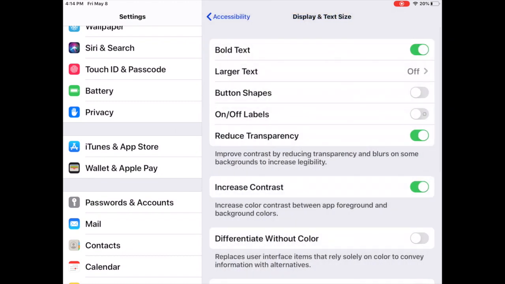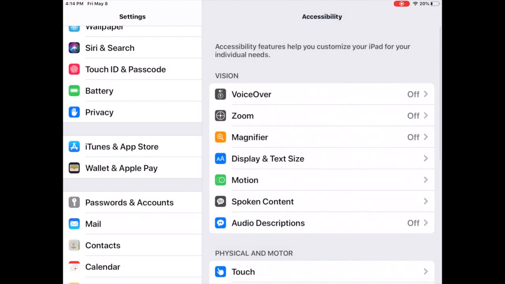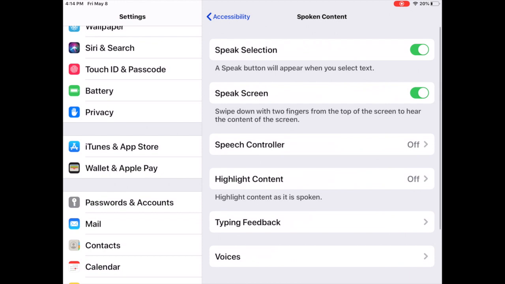Now I'm going to go back to the accessibility settings. So I've just gone back twice to accessibility settings. And the other place I want to draw your attention is spoken content. Now you'll see here the top 2 selections are both toggled on.